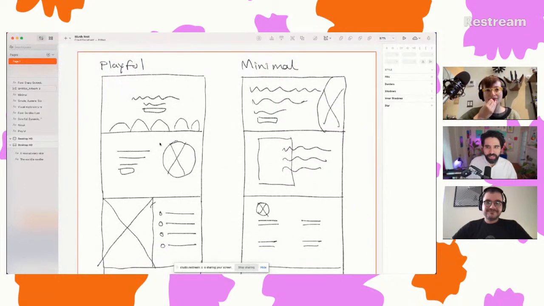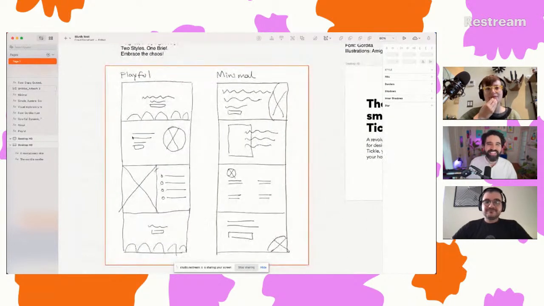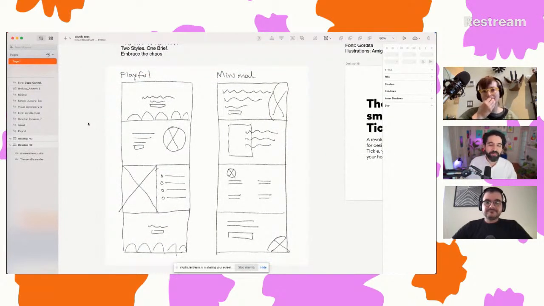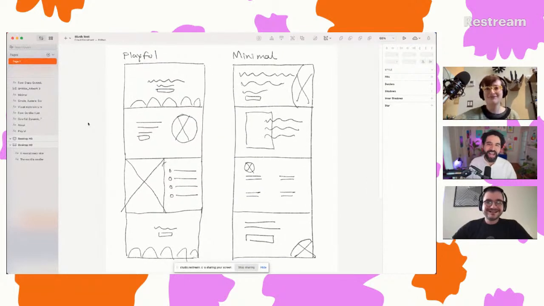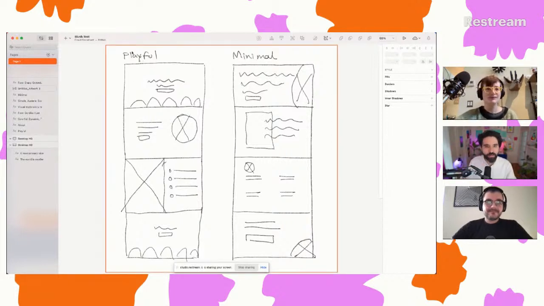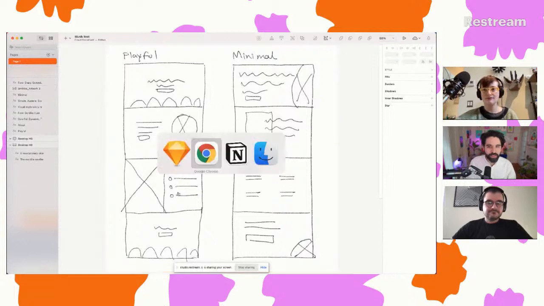So I also sketched before this. I did my homework because I'm a responsible person. I did some sketches of how these two different versions of the landing page could look. And as you can see, I describe them as playful and minimal. Before that, let's look at the brief and what we're going to be designing for.